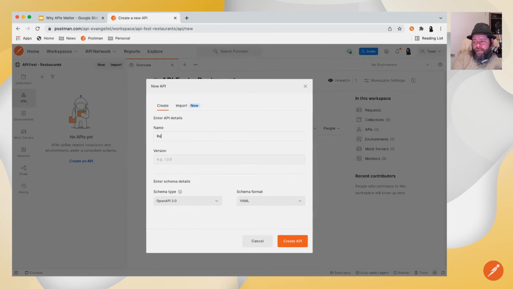So I'm going to call this my restaurant API. I'm going to call it version 1. And I'm going to use what's called OpenAPI 3.0. OpenAPI is an API specification that allows us to describe our APIs.